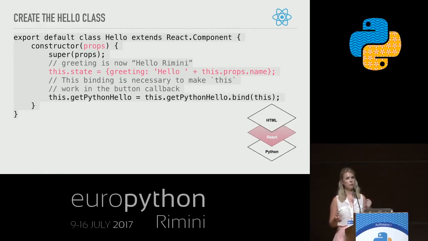Also note that we have to rebind this. This is because this is not bound by default, so when we are trying to call a function when we click a button, if we don't rebind this on that function, we're just going to get undefined if we're trying to use this within the function. And this is just a JavaScript thing, it's not really a React thing as such. But it's important to keep in mind.